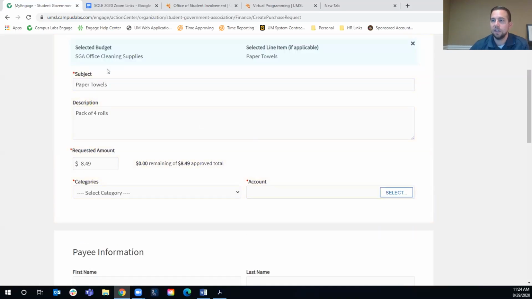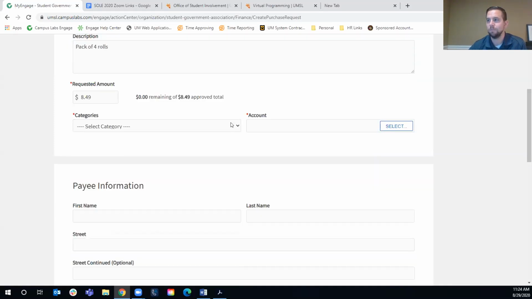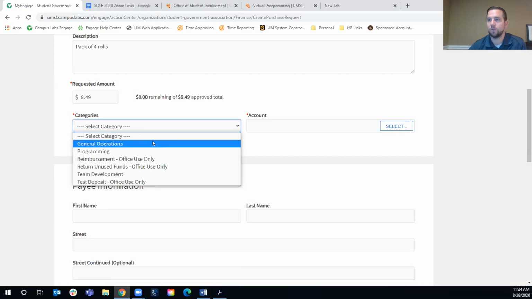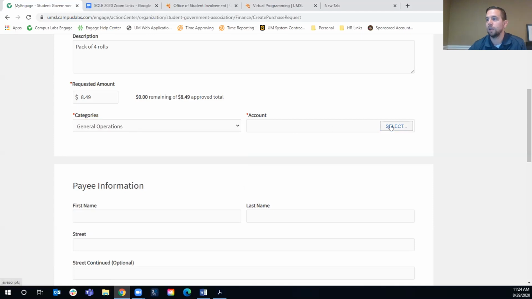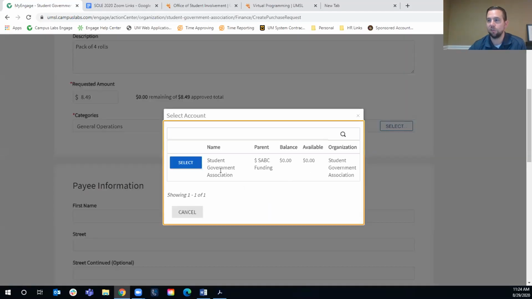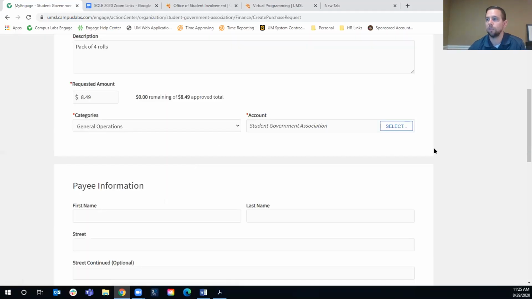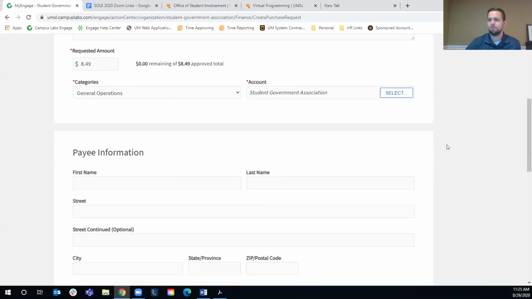As you can see, it has automatically filled in that the subject of this purchase is paper towels. We wanted a pack of 4 of them, and they were estimated to cost $8.49 per paper towel. You can also assign whether this is a general operations purchase or a programming purchase. And the account for each organization, you're only going to have one account to choose from, but you would select that as coming from your student organization account.